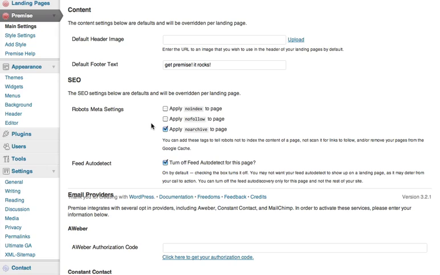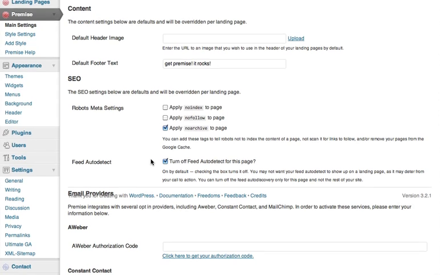If you do not want search engines to archive or cache your landing pages, check the Apply No Archive to Page checkbox here. We recommend doing this so that visitors can only see your current landing page and not older versions from the search engine cache. If you have an RSS feed on your WordPress site, and most do by default, check the Turn Off Feed Auto Detect for this page checkbox. We recommend checking this checkbox as it can be distracting to visitors to see an RSS feed subscription notification on a landing page.